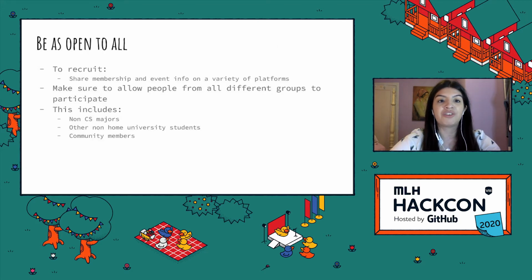So when it comes to the overall structure of your community, it's very important to be as open to all as possible. When recruiting, it's important to share membership and event information on a variety of platforms. This includes traditional social media, hanging up flyers in a central accessible location, and working with your school or sponsoring organization to advertise through their channels. It's also important that you allow people from all different groups to participate and join. This can include non-computer science majors, non-home university students, and even community members.